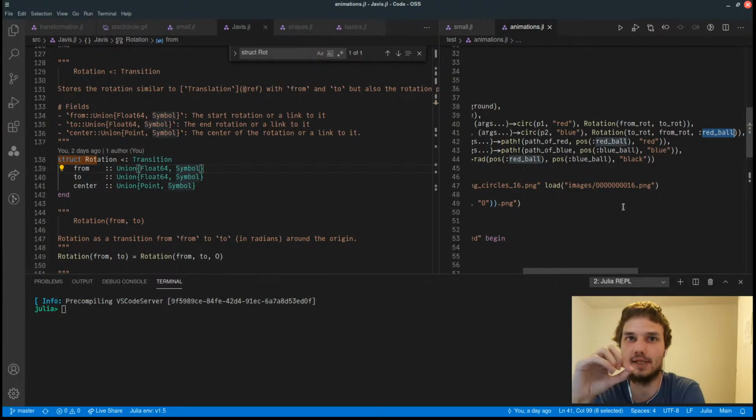So the symbol is a variable, which means for each frame it's calculated anew, because the position of the red ball changes. Oh, okay. Does that make sense? I think that does make sense. So the position of the red ball changes, so accordingly it would get the new rotation of the blue ball. Yeah, basically where it should be according to where the red ball is. Okay, that makes sense.